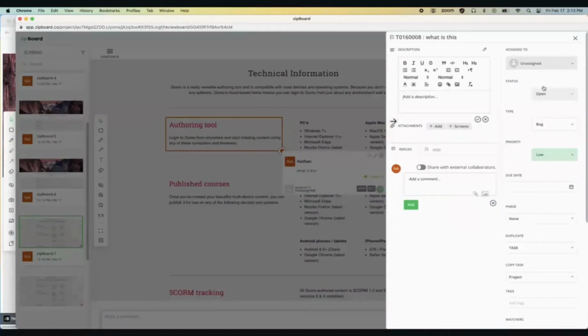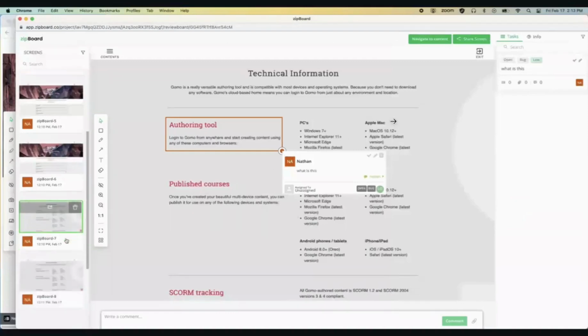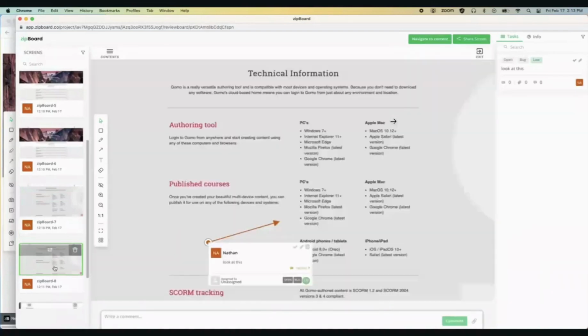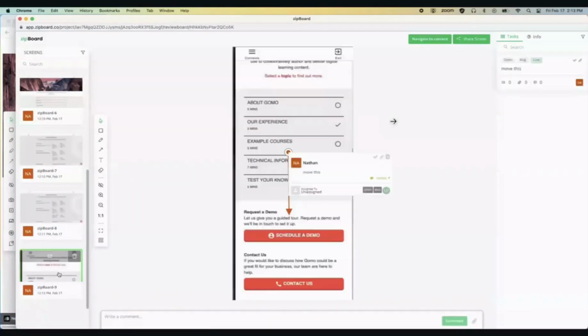So here you can change the status. I'm not going to. And lastly, when I was talking about having the screenshots together, the reason why it's quite useful is towards the end here, we have a screenshot that was made from device mode.